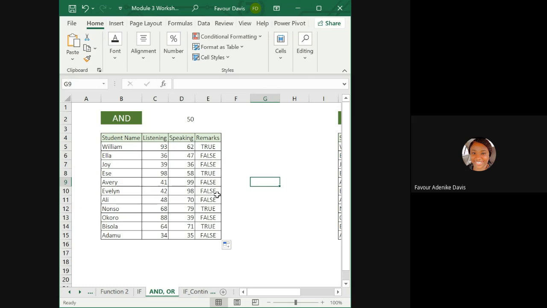Oh, thank you. Just drop your number on WhatsApp. So, like I said, you can see that because one criterion was not met, it's giving it to us as false.